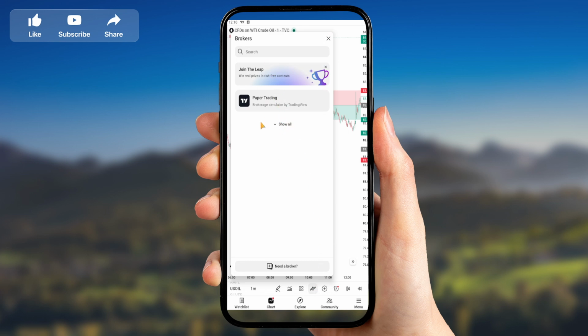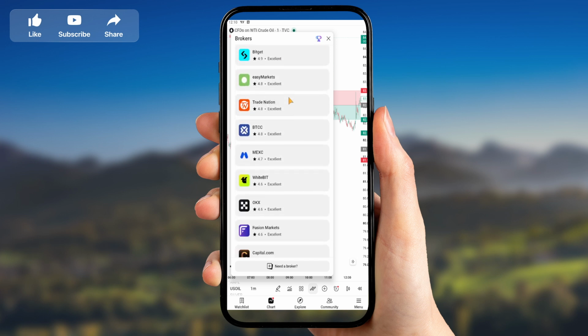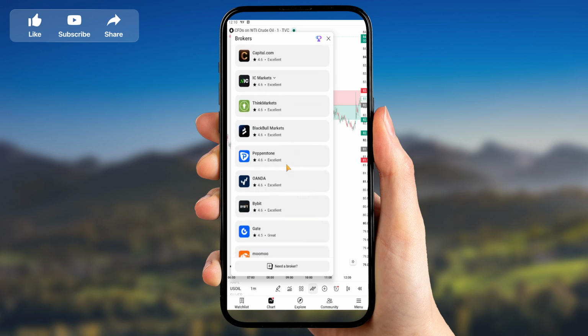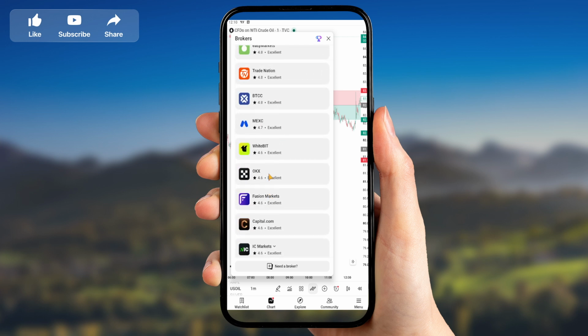Here, you can search and choose your broker, then click on it and connect. Use the search bar to quickly find your broker by name and double-check you're selecting the correct region or entity if your broker has multiple listings.